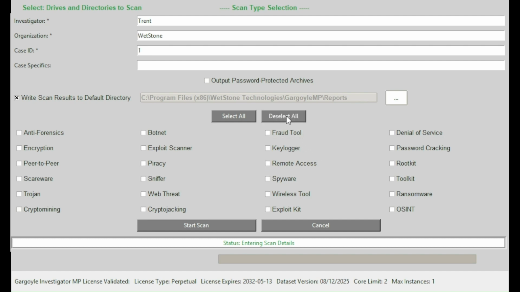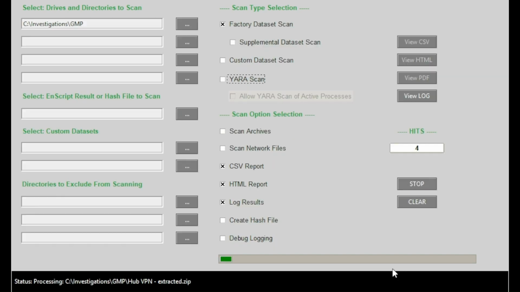If we wanted to, we could hit deselect all and select just keyloggers, for example, if we think there might be a keylogger on here. But for now, we'll go ahead and just hit select all and start scan. You'll see it will actually start scanning immediately. And you can see our hits on the right-hand side here climbing up.